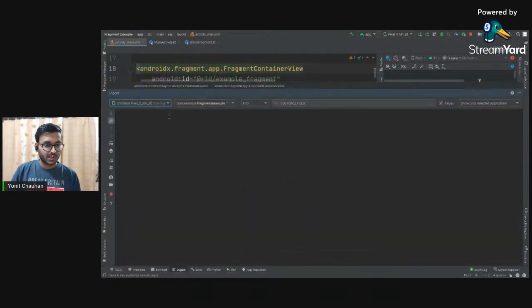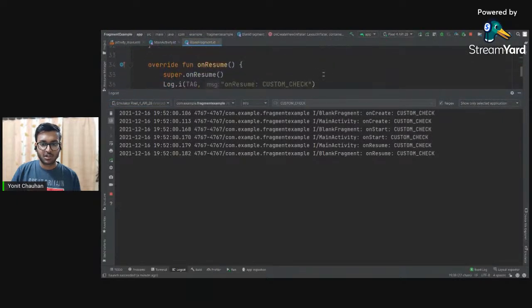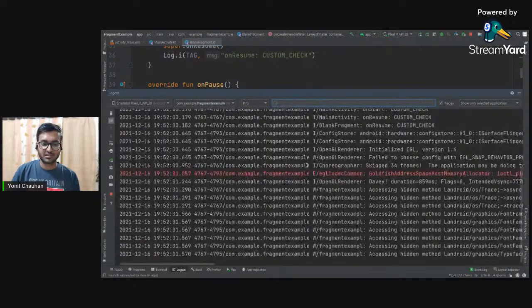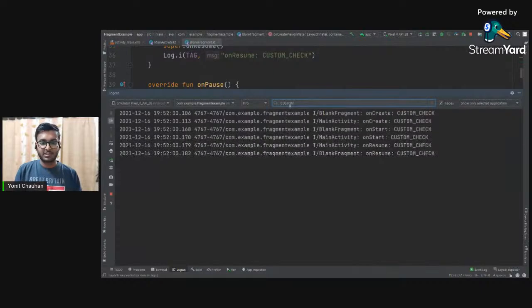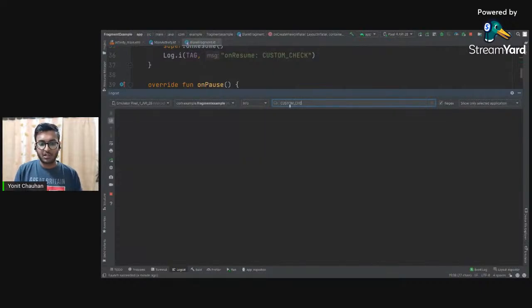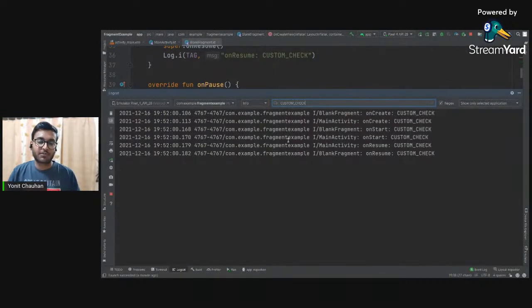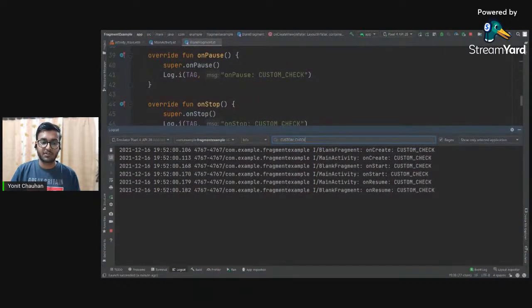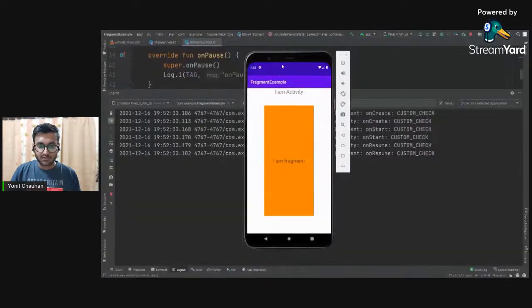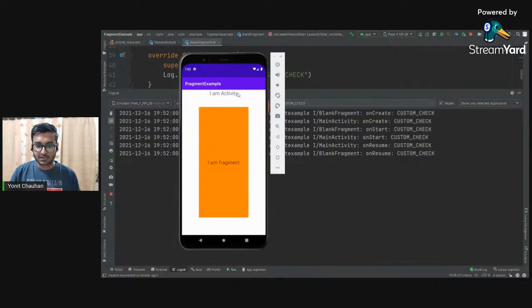You can just do this, and if you saw, I always mentioned this custom check word there. Why? Because I just wanted to filter out. If you remove this, these many logs are available. Obviously we want to separate out or filter those logs which we have written. So that's our concern.